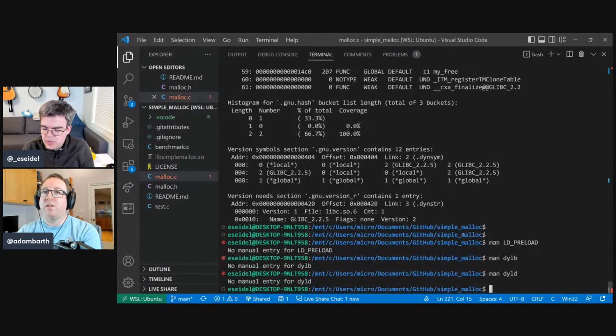Glib? We're gonna find out that we spelled it wrong in the graphics for the show. It's described in ld.so, in the man page for ld.so.